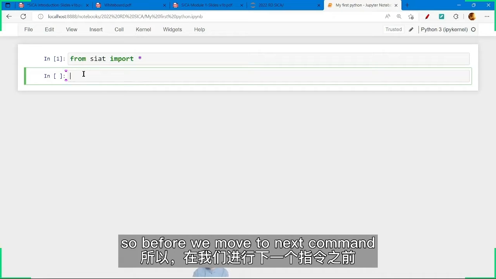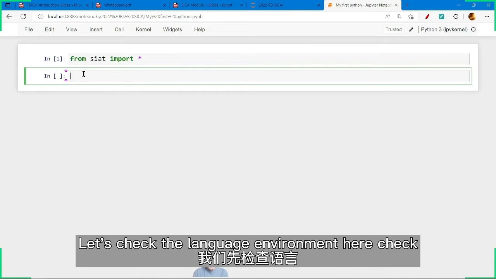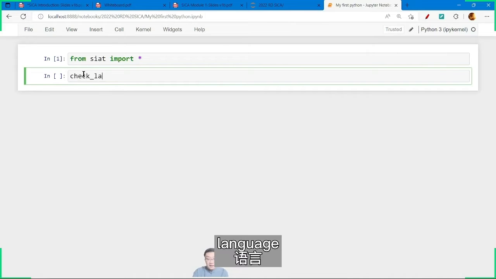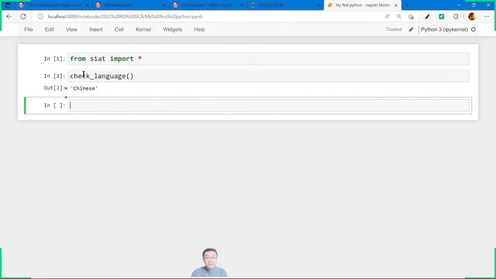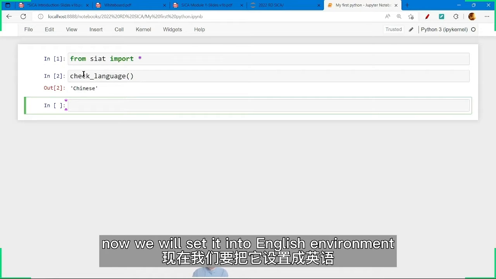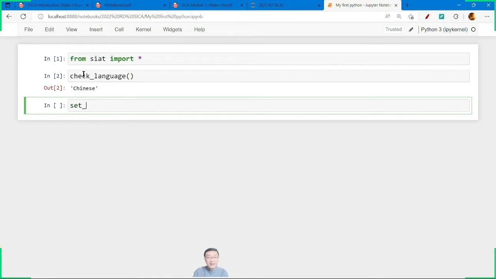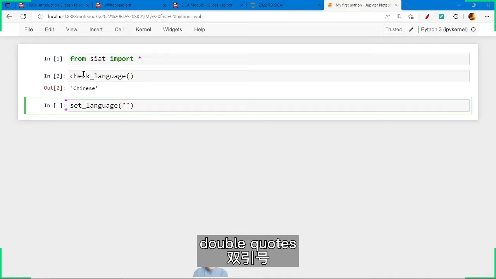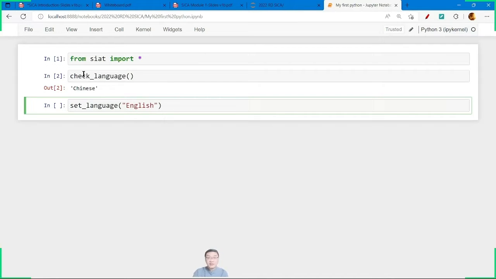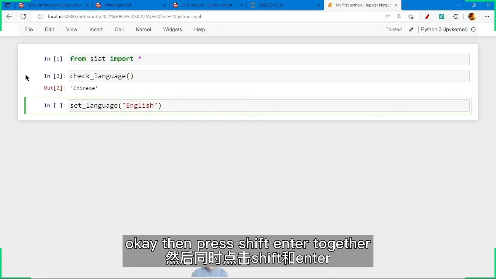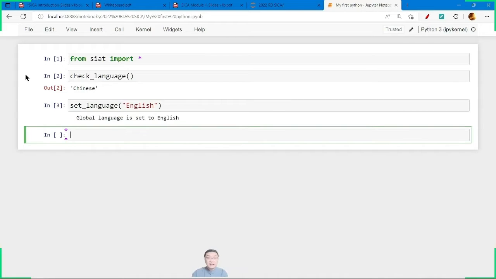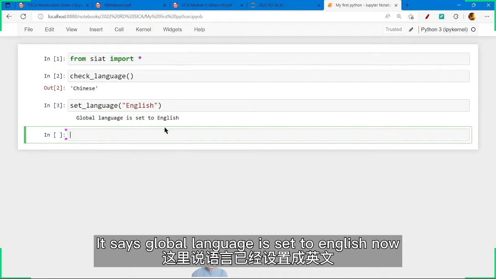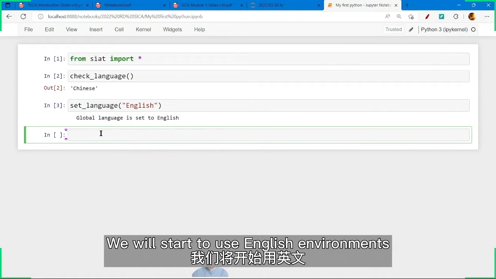Before we move to the next command, let's check the language environment here. So check language bracket. Press Shift Enter. Okay, it is now in Chinese language. Right? Now we will set it into English environment. Set language bracket double quotes English. Then press Shift Enter together. It says global language is set to English. Now we will start to use the English environment.